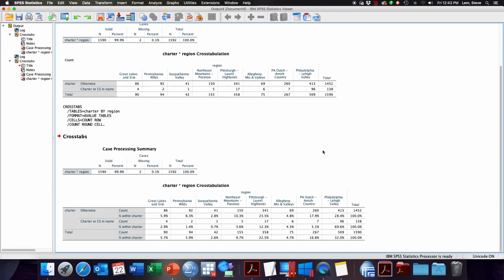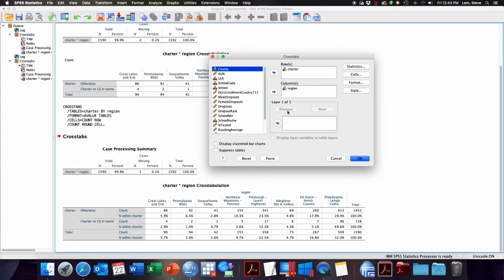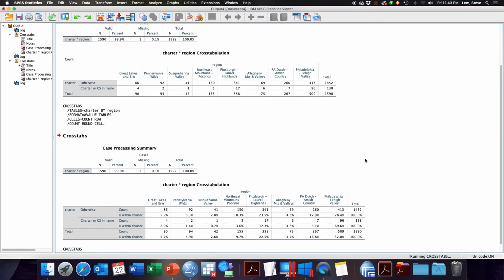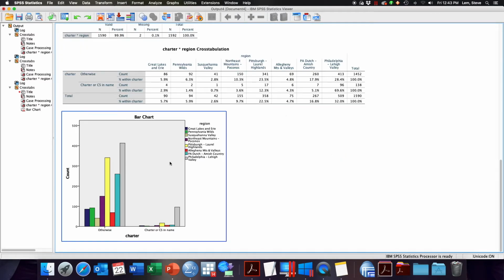In order to get a visualization of a clustered bar chart, there are two different options. One option is to go through the CrossTab menu and under the main tab window, select Display Clustered Bar Charts. This option will reproduce your cross tabulation, but will also give you the clustered bar chart. Here we can see the frequencies of non-charter schools and the frequency of charter schools broken down by region.